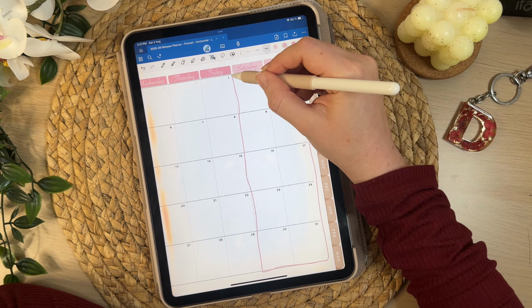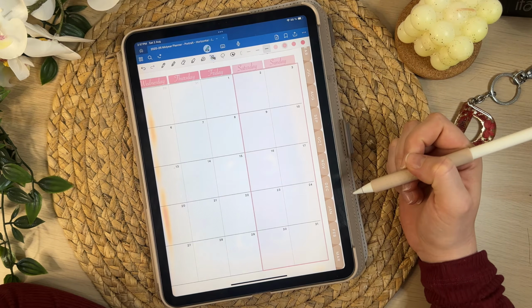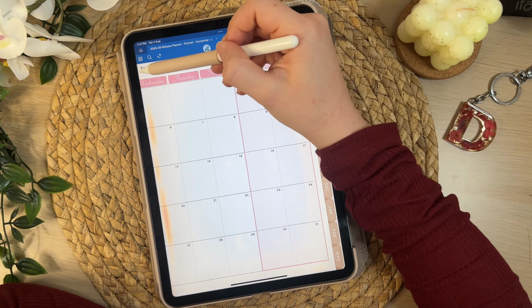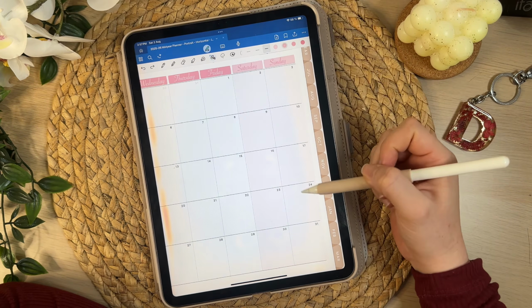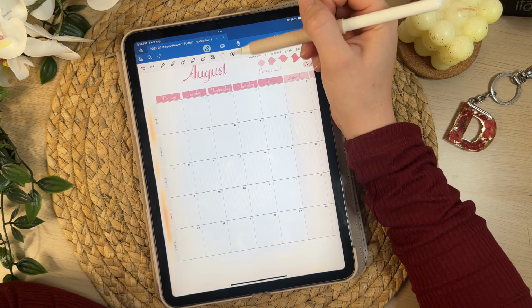After I draw it, I hold on to the shape for a couple of seconds and it automatically snaps into a perfect shape and gets filled with the color. If I don't want the border around the shape, I can simply tap the undo arrow at the top left corner, which will delete just the border but keep the filled color with a soft transparency.